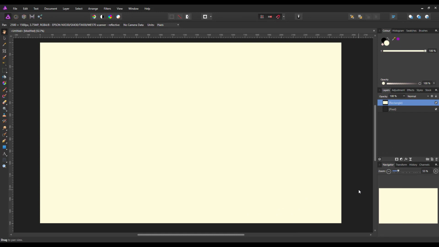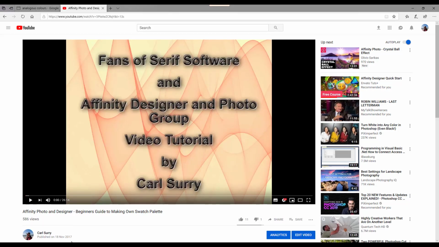Hello and welcome to this Affinity Photo Stroke Designer tutorial looking at swatches and mainly aimed at beginners. Now this is going to be sort of an extra or a part 2 to one that I made quite some time ago now. November 2017 I uploaded this one, which is a beginner's guide to making your own swatch palette. So I will add a link to this so you can watch that, which covers the main topic of making your own swatches and what have you.